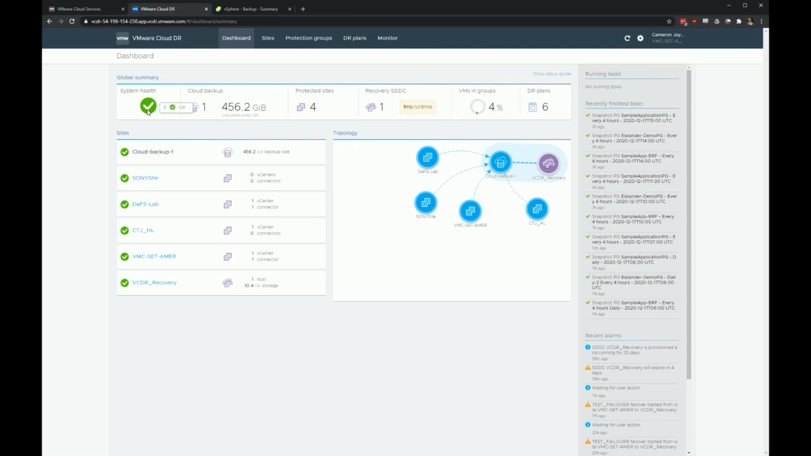Of course, we have our system health, which is looking at the underlying system health, making sure everything's okay. We have our cloud backup targets. In this case, we only have a single target that we're backing up to. We're backing up 456.2 gigabytes. So again, when we meter for the consumption, 456.2 gigs is what we're metering.